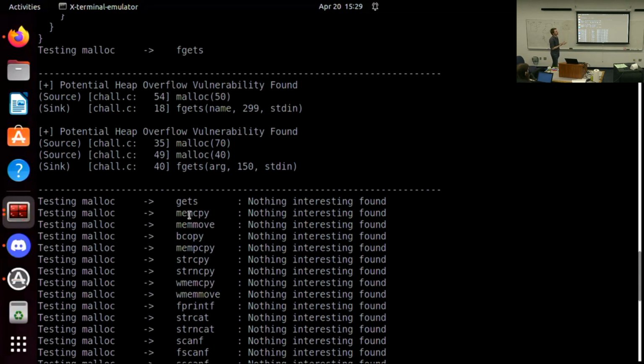At least from what we scripted out, we could make it smarter and write more to it. We're just saying this is where we allocate a buffer and it's then passed to a function that's potentially vulnerable. The exact same thing is happening here. And if we actually look at the code, we would see that yes, there is in fact a vulnerability because we're mallocing a size of 50 and fgets a size of 299.